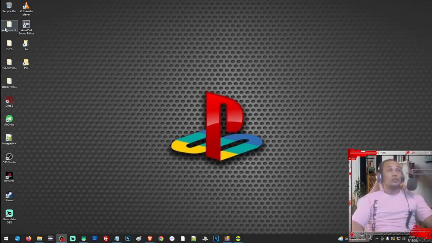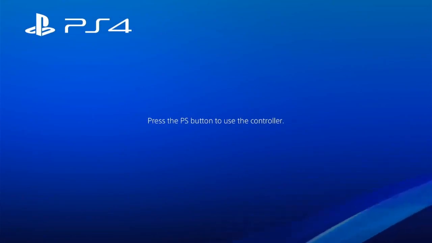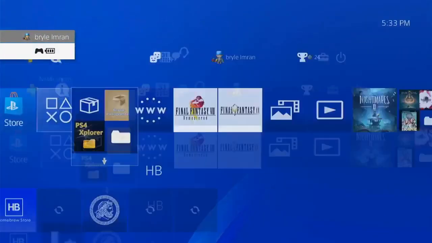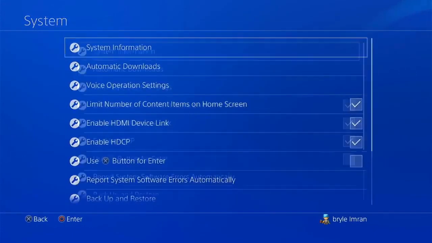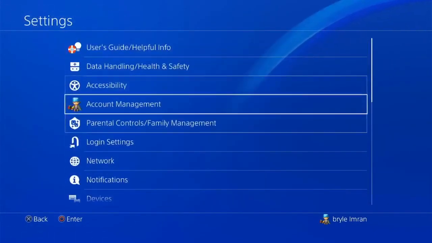Let us first go to our PS4 and prepare it for the remote play. On the PS4, first we have to check the IP address, and the IP address can be found here in the system information, or you may check it in our network configuration.